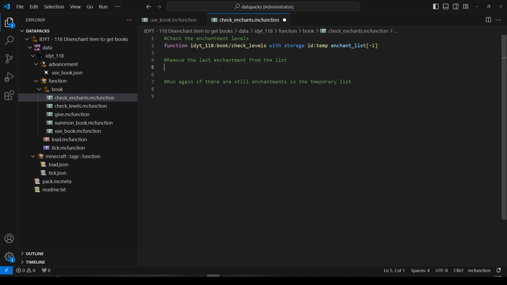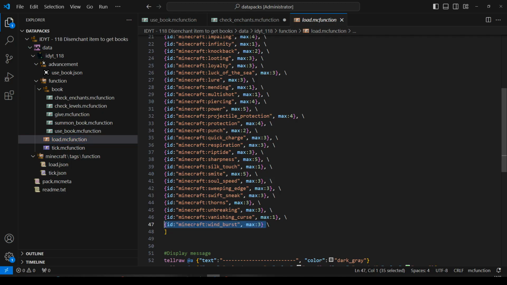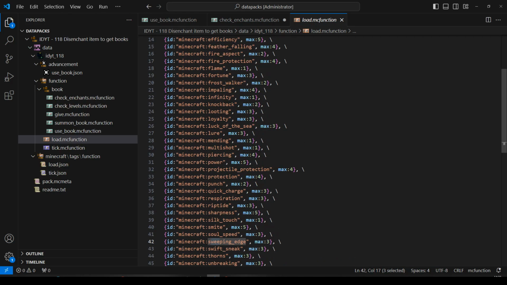Now once check levels has finished with it, we will remove Windburst from the list. Data remove from storage, ID temp, enchant list, -1. Okay, so what we've done, let's have a look at load again. We've passed it off to the check levels function. Then we've come back out and we've deleted this one from the list. Now we're going to run the function again with the last one in the list, which is now going to be vanishing cursed. And you can see we're going to just slowly step all the way up until we've got none left.